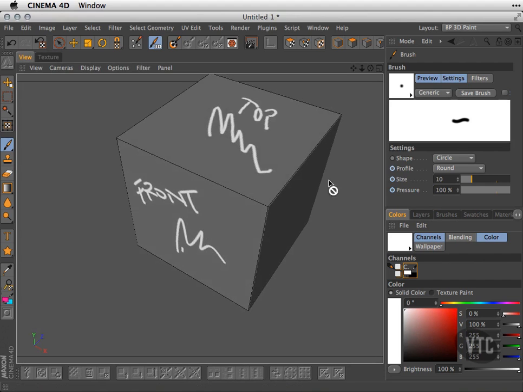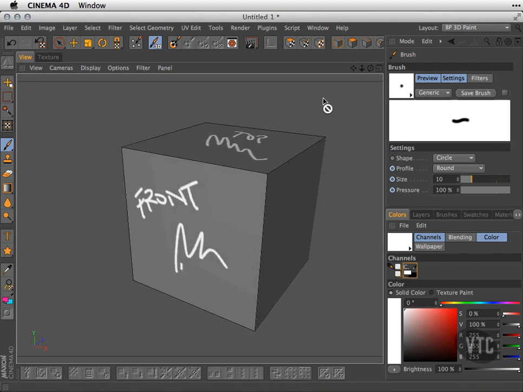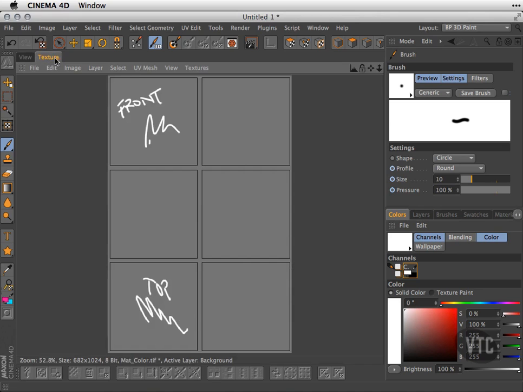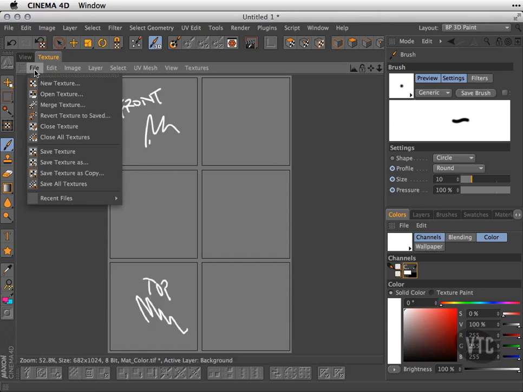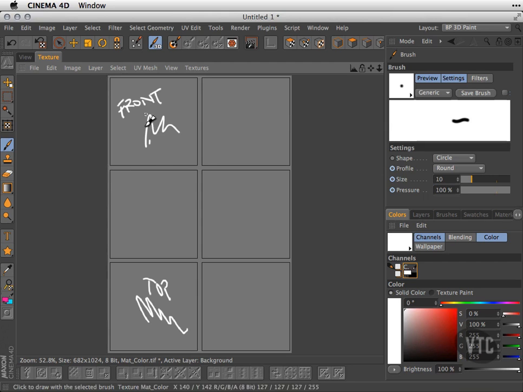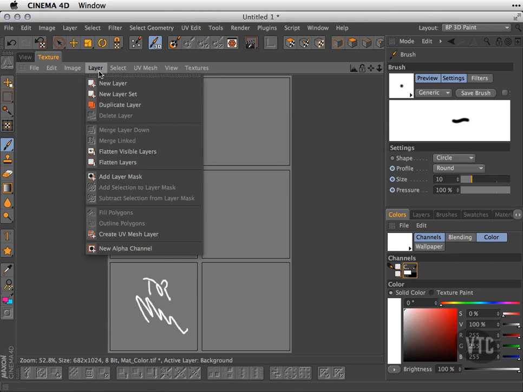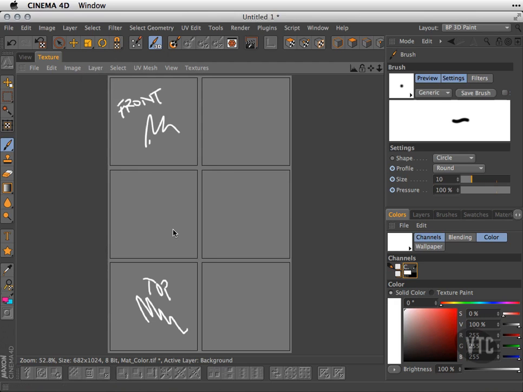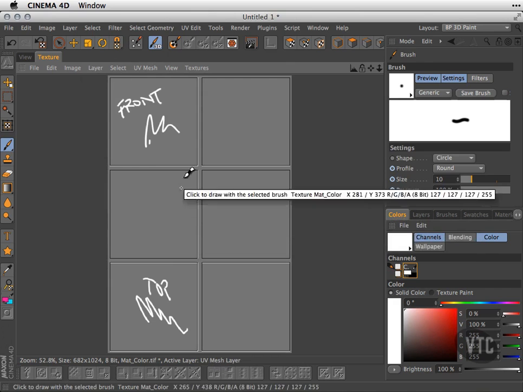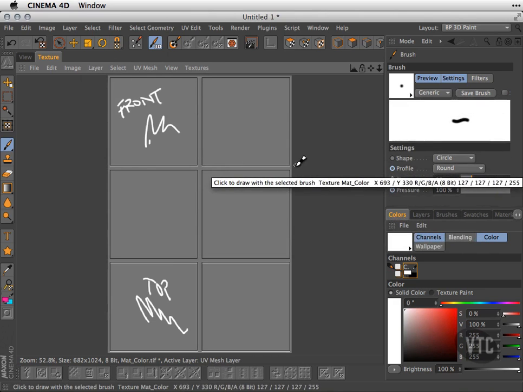So now that we know all that, let's now take this guy and put the texture that we need on there. So what I'm going to do now is I'm going to go to the texture menu, file, and we're going to export this texture. But I need to do one more thing to make sure we see these boxes. So I'm going to go to the layer menu this time. I told you there was a lot of steps. And I'm going to go create UV mesh layer. And now we have these little outlines that appear.